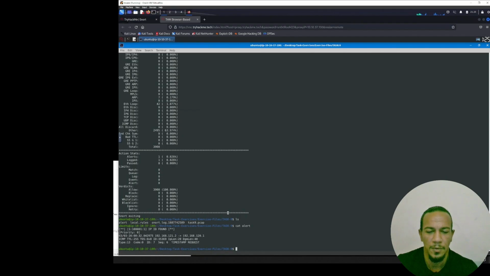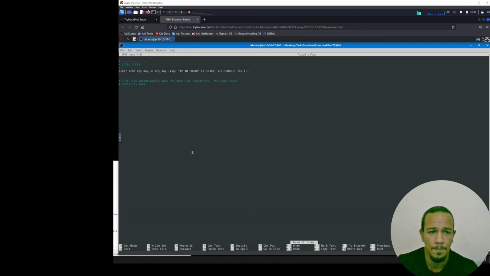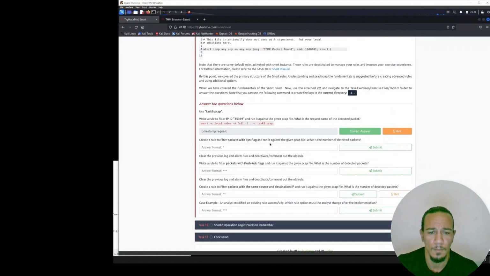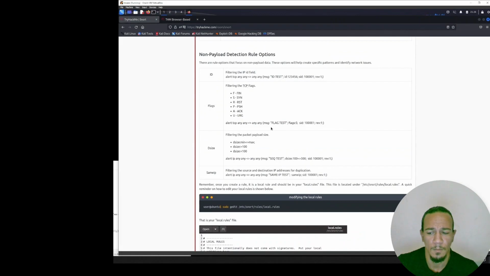All right, now let's filter for SYN. We'll sudo nano into the local.rules again. Here we can see the non-payload detection rule options. We already went over ID. Now we're doing flags, filtering TCP flags, SYN flag. Also filter by payloads, packet size, and same IP.